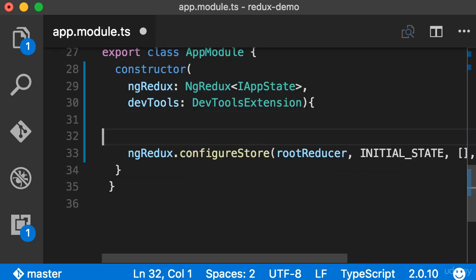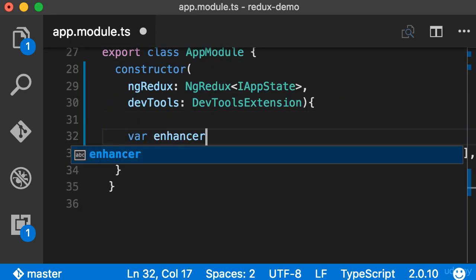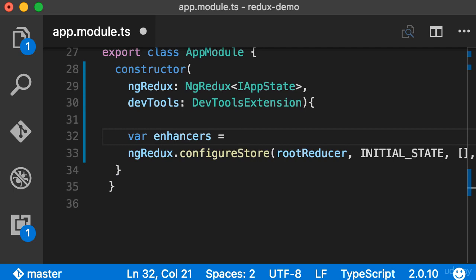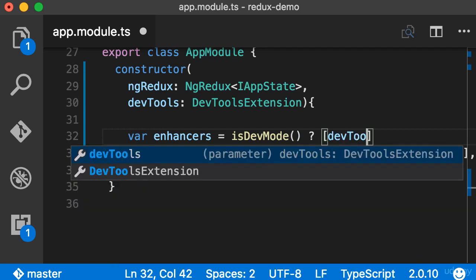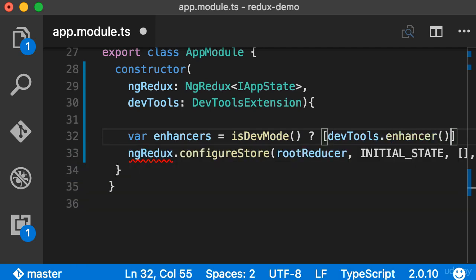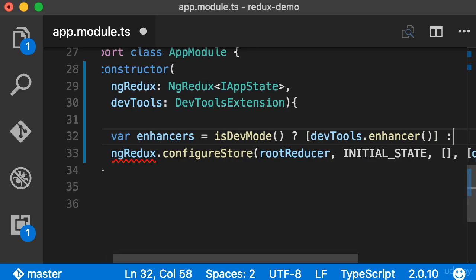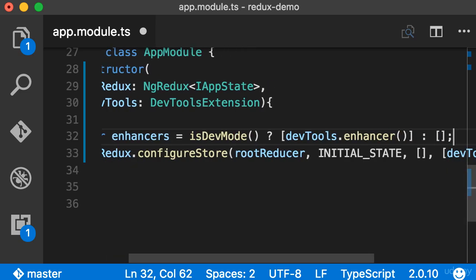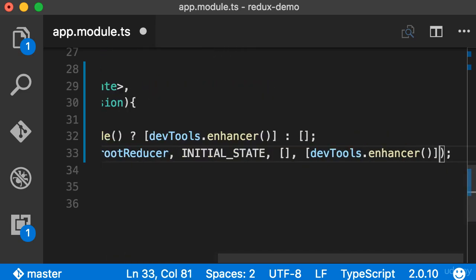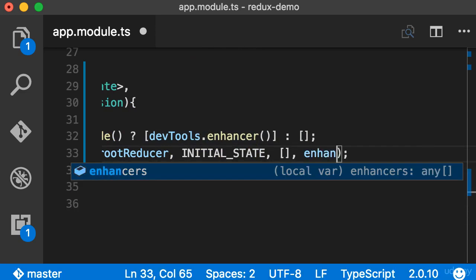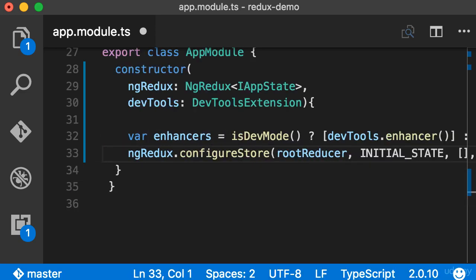Now back in the constructor, I'm going to declare enhancers and check if we are in development mode. I'm going to set it to an array that includes DevTools.enhancer. Otherwise, I'm going to set it to an empty array for production. Now I'm going to replace this fourth argument with enhancers. So that's all we have to do. Now the magic happens. Save.